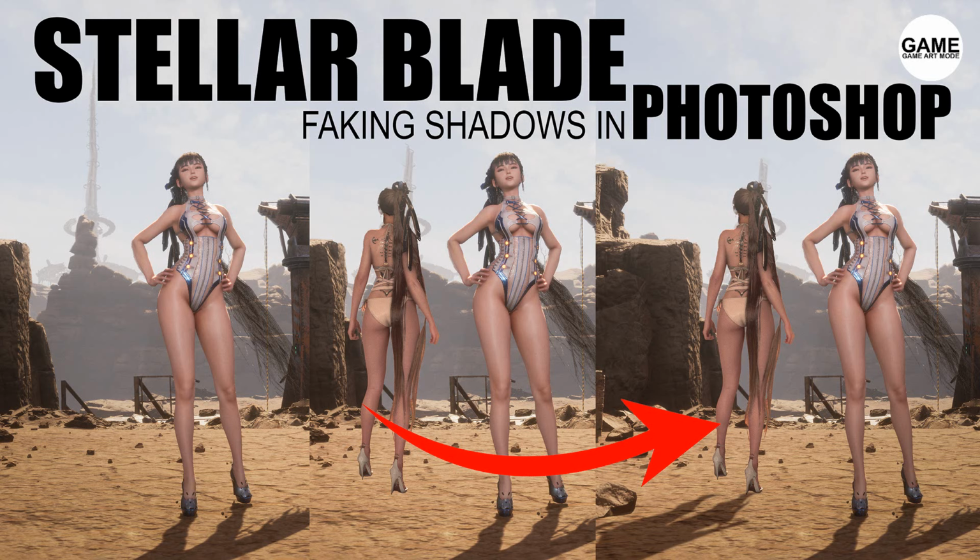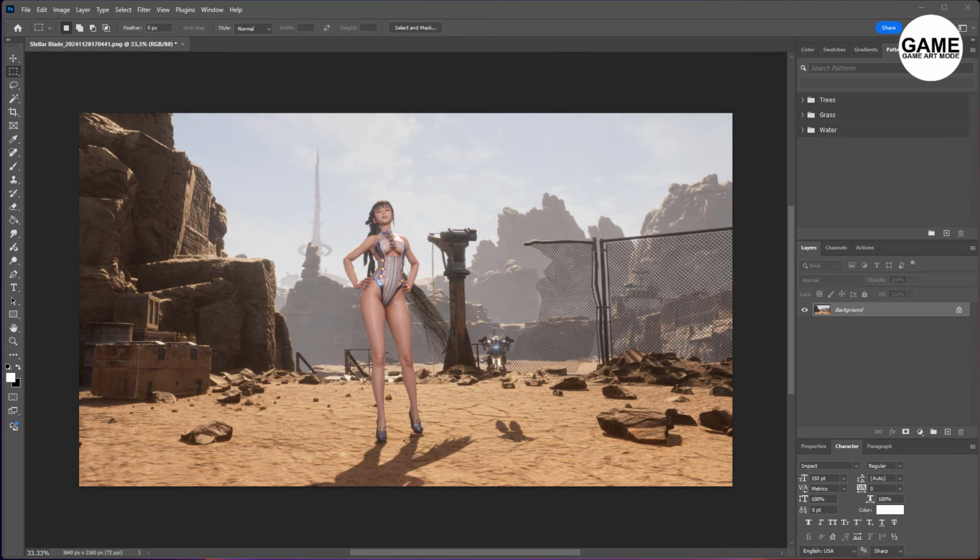This is Val. In today's video, I'm going to show you how to fake shadows in Photoshop. Sometimes when you're adding multiple objects to your scene from different screenshots, you end up having issues adding shadows, or you don't want to add them the regular way.